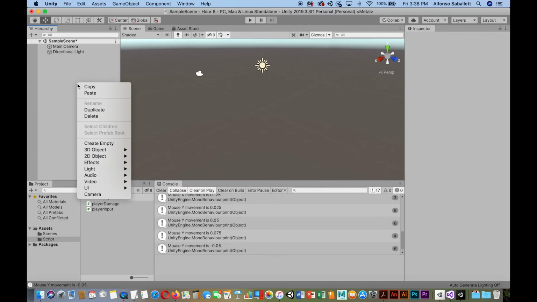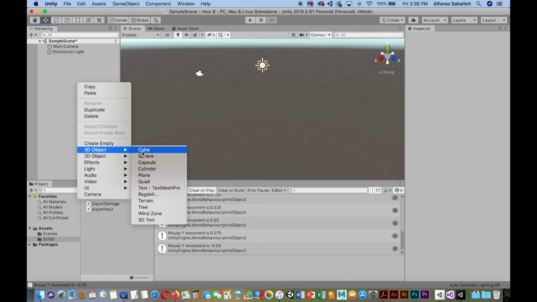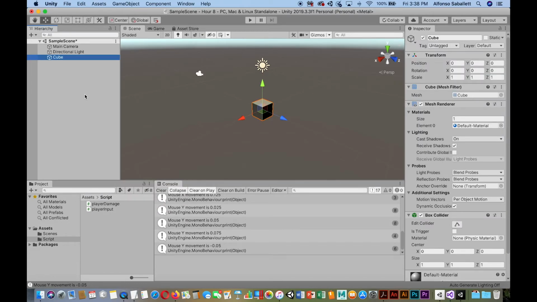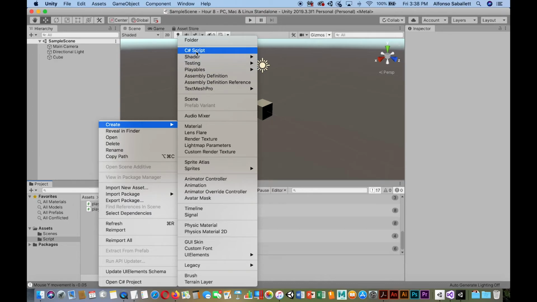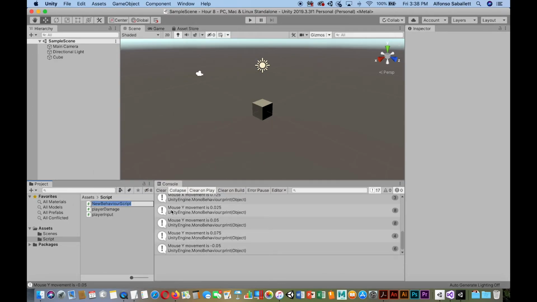All right, so first let's go ahead and create a cube. So we have our cube there, all right. And by the way, I haven't saved this in a while, so I'm going to go ahead and save this. Notice there's no asterisk there anymore, okay. All right, so I'm going to create a script for the cube. So again, I'm going to go to create C# script, and then I'll name it cube script, okay.